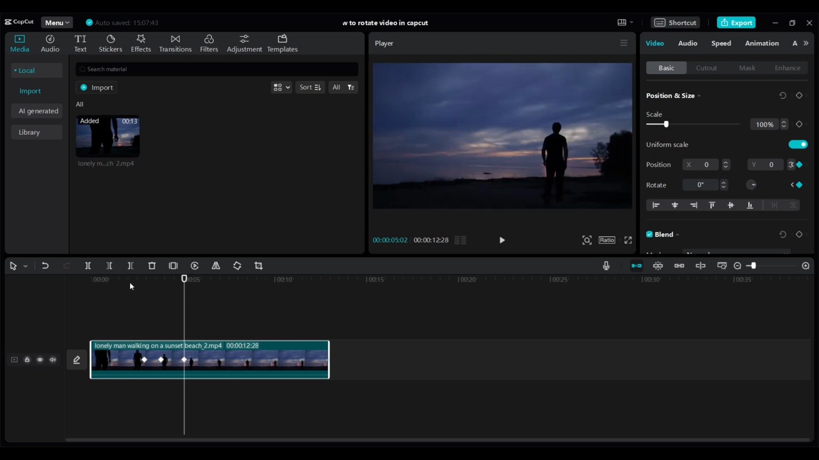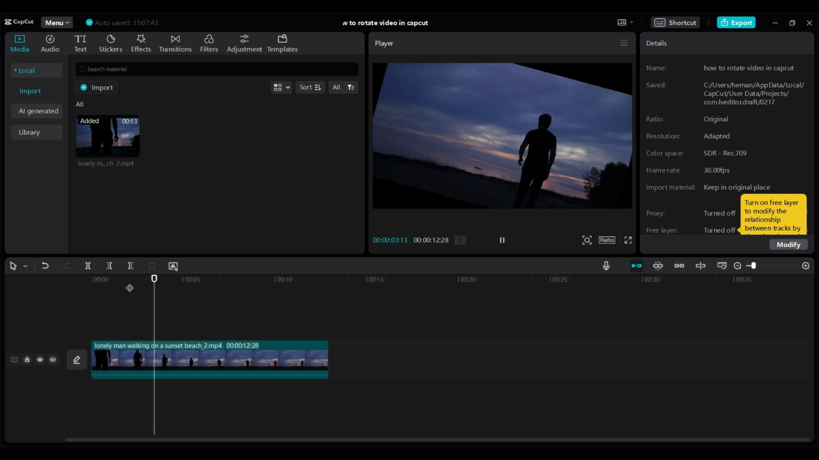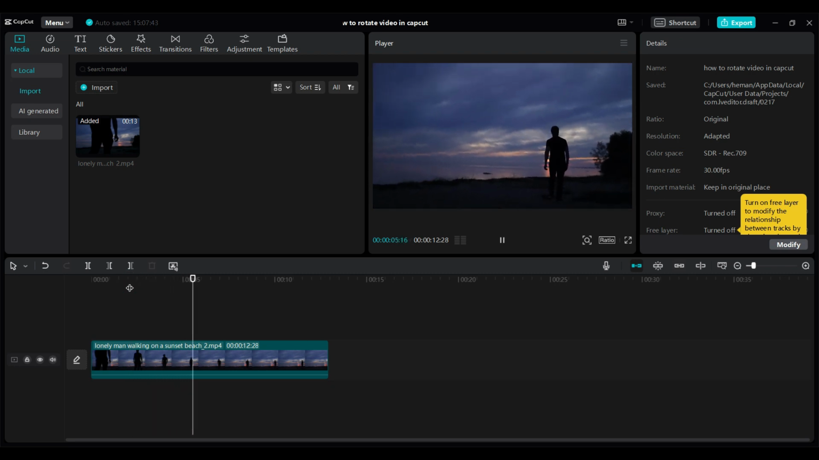Now let's play the video. And there you have it guys. That's how you rotate a video in Capcut. You can either rotate the whole video or using keyframes, you can do something like this.